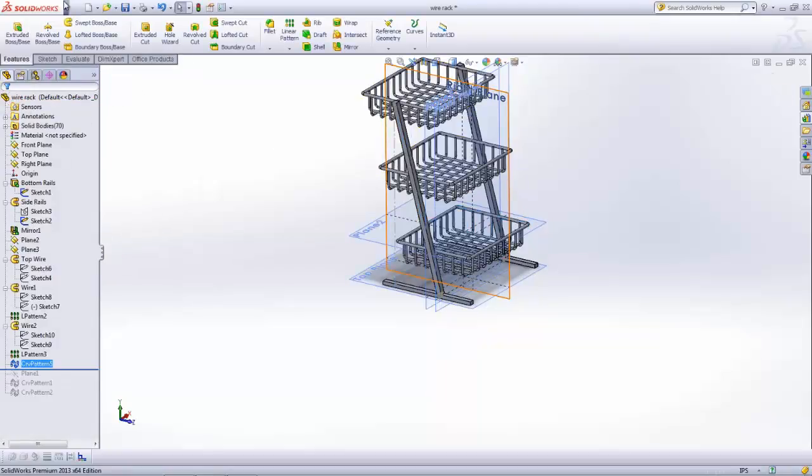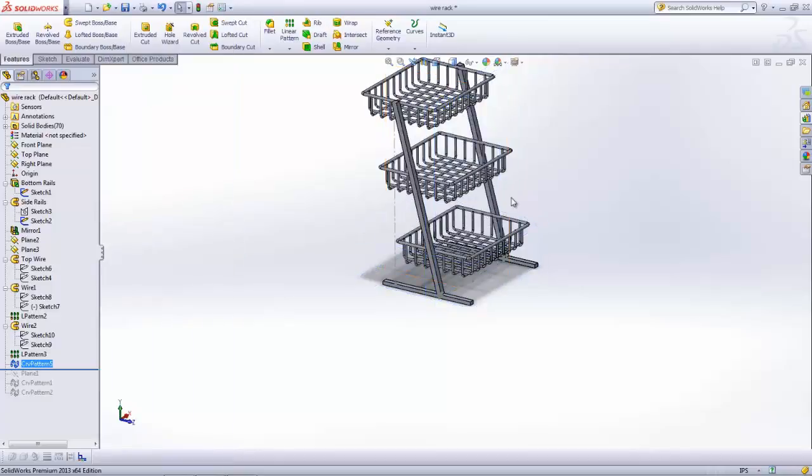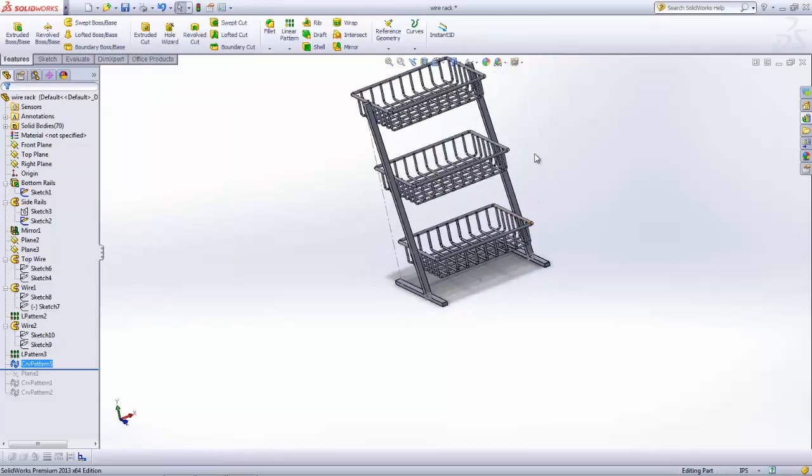And that's it for this basket. Let me just take off the plane. Really easy to create.